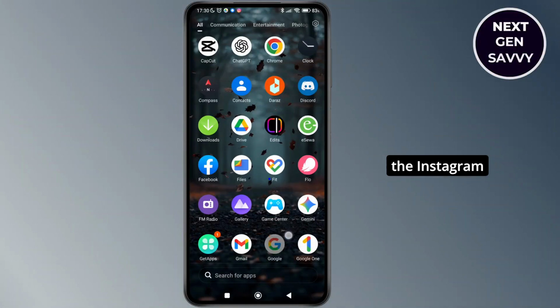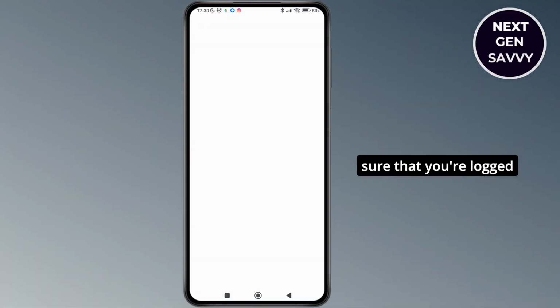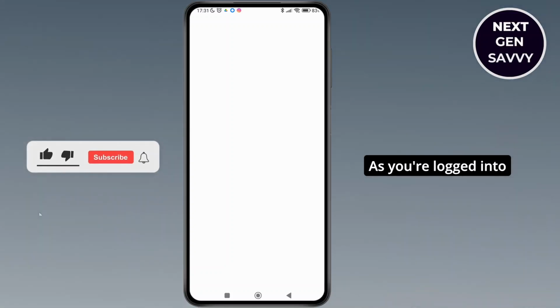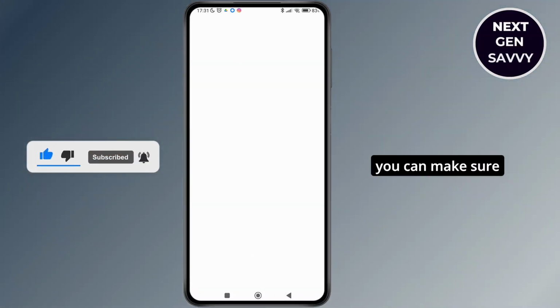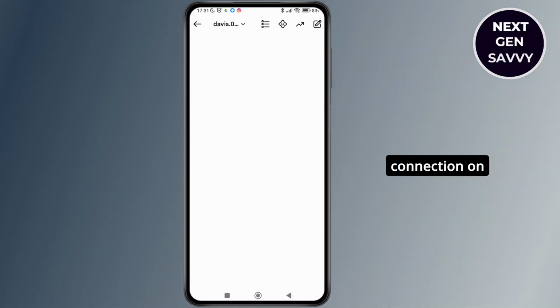So first of all, launch the Instagram application on your device and make sure that you're logged into your account. As you're logged into your account on the Instagram application, make sure you have a stable Wi-Fi connection on your device.